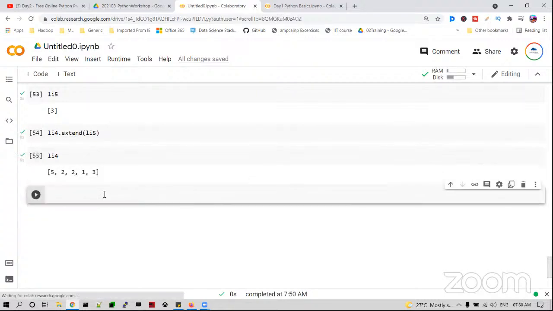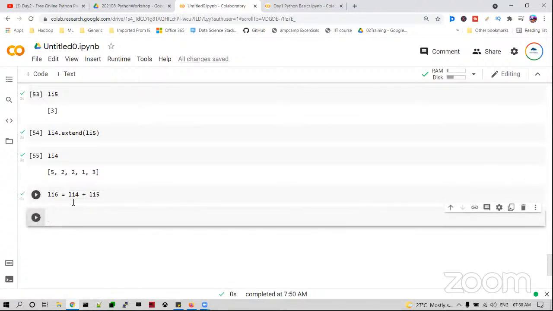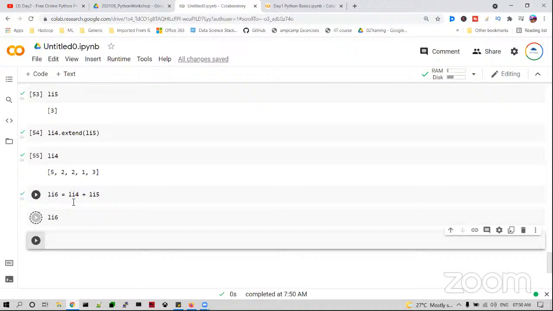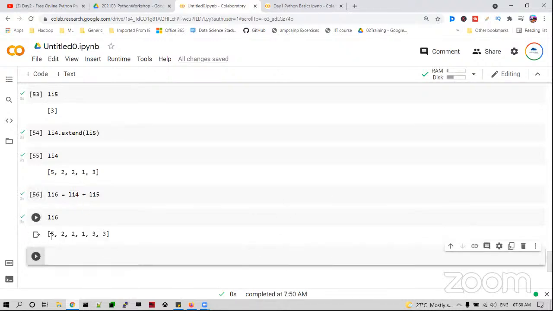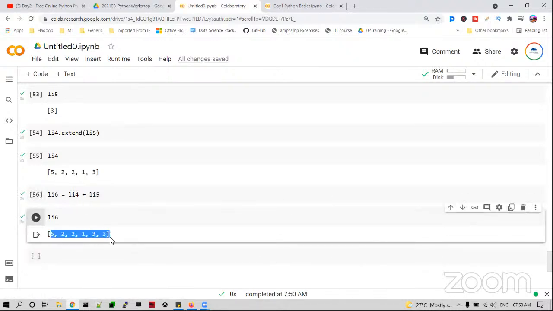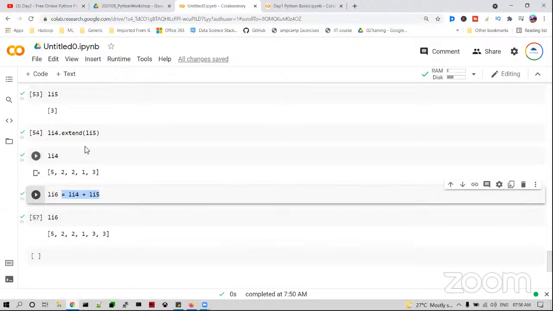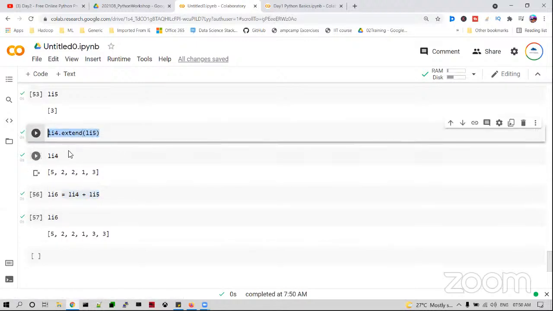And one more thing is also available, li6. You can do li4 plus li5. Now you can see this one, li6. This is also possible. Okay. Fine. Got it, Dinesh. Thank you.